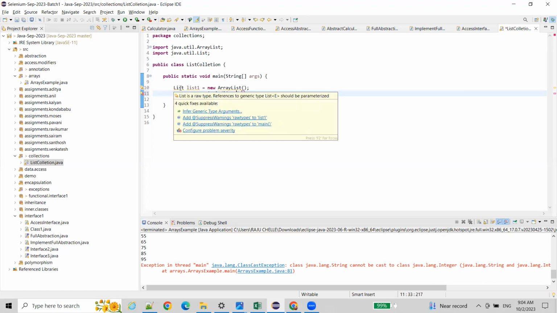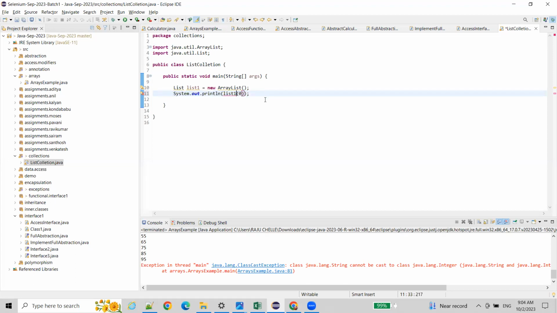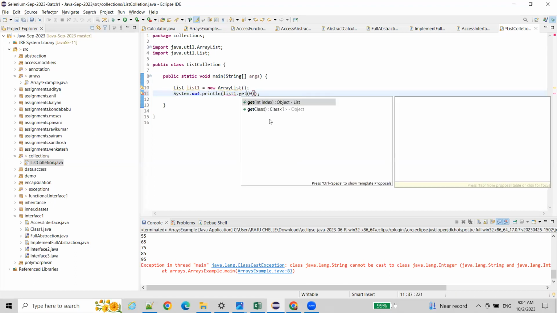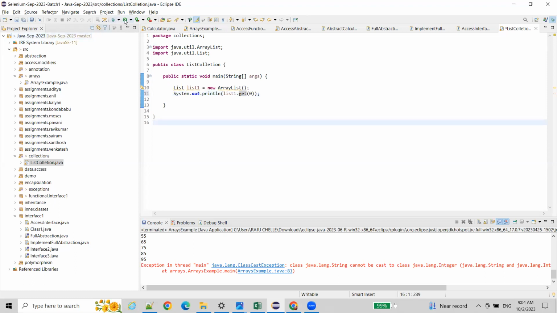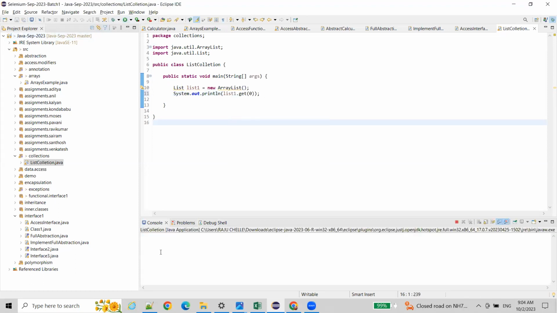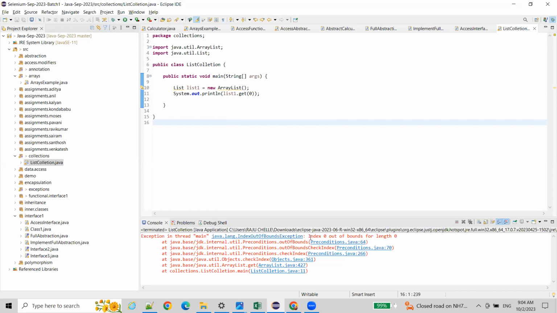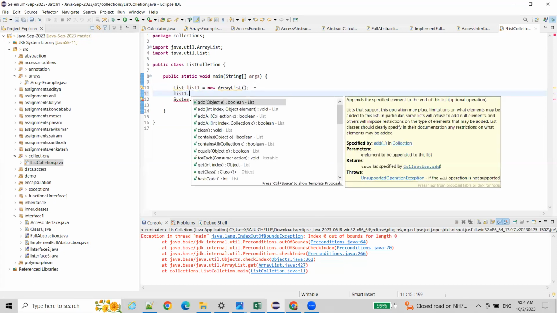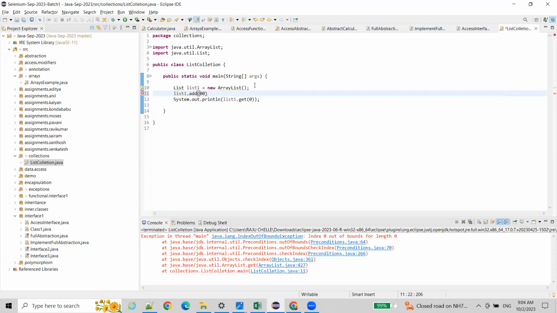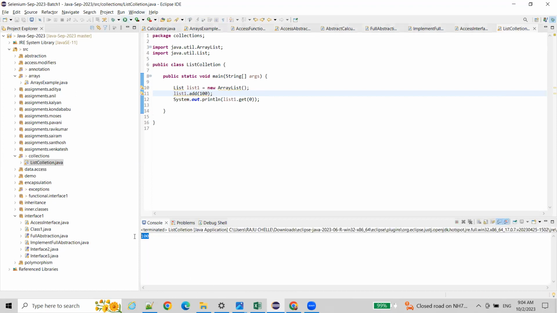But it is an interface. Inside the interface, you will have methods. So here also you have the method dot get. You can directly access in this way. Nothing is printed. You are getting an index out of bound exception for this also. Why? There is no element stored in this array. If you want to assign some value to this index, you have the method add. You can use the add method to add the elements to this array. 100. It is printing 100.